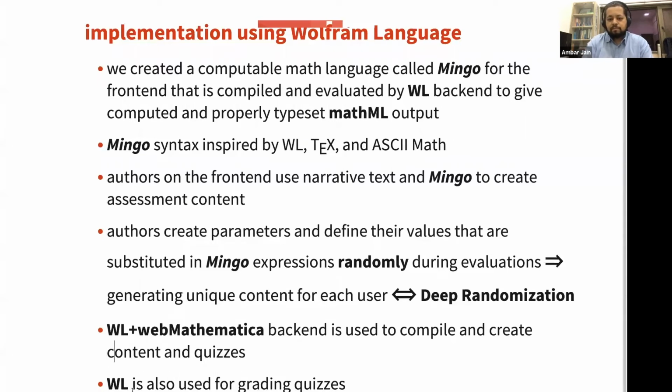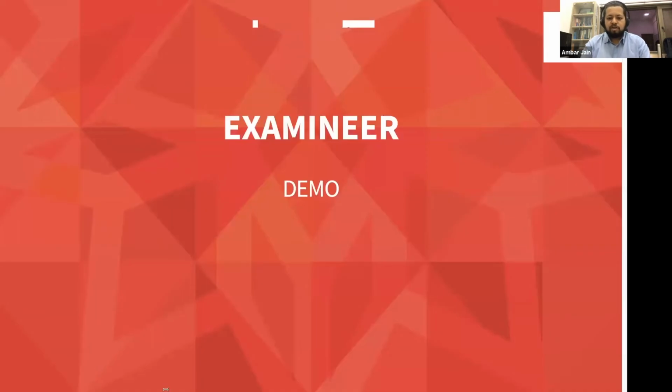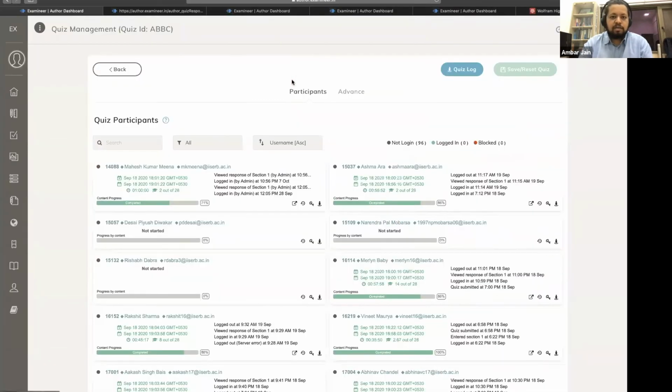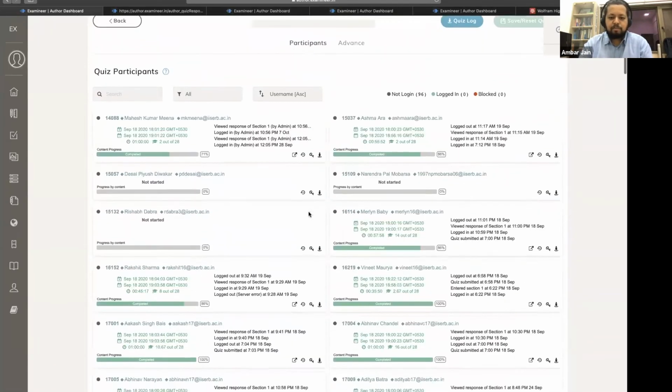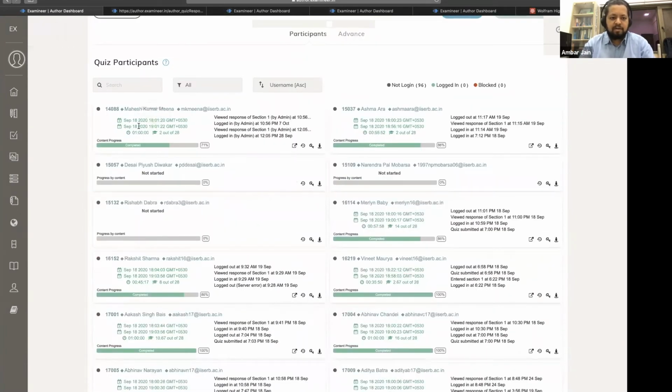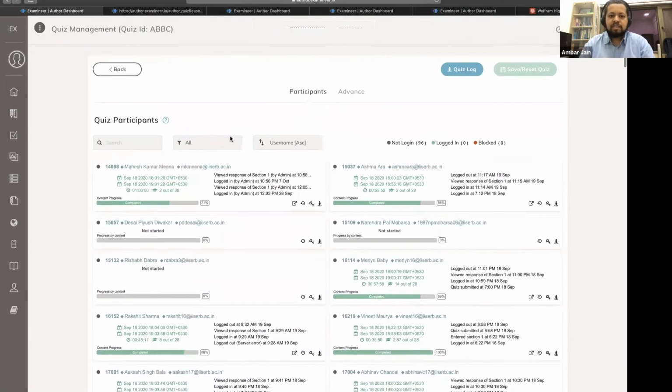I'm now going to show you a demonstration. Let me quickly go to the browser here. Here's a quiz that I've recently taken for my participants. This is the quiz management page, which shows how much progress they have made, when they submitted, and how much score they got. This is live updated, but that doesn't involve Wolfram technology.